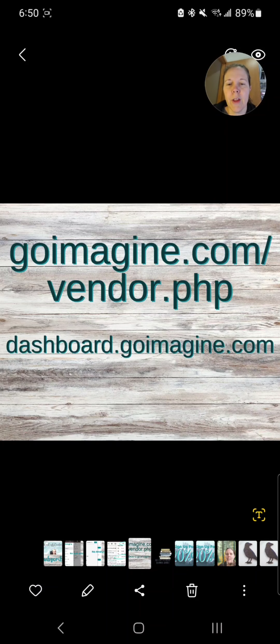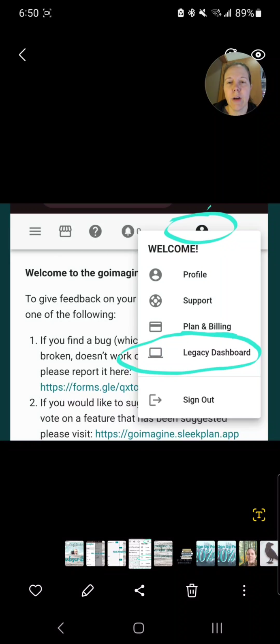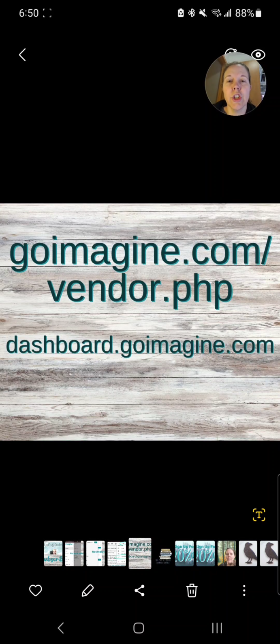Now, I was going to share how to get to the legacy dashboard. Generally, a lot of newer folks are just going to know about the newer dashboard, dashboard.goimagine.com. And of course, you can go to either of these dashboards by just typing this into your browser and hitting enter, and it'll take you there, and you have to log in to either or both of them when you go there.